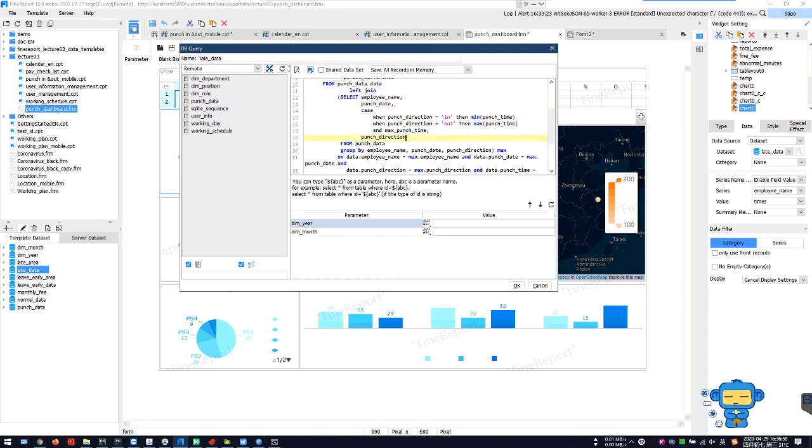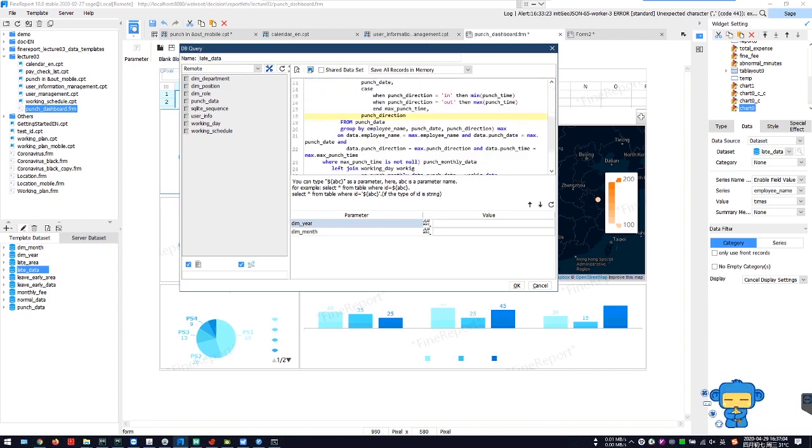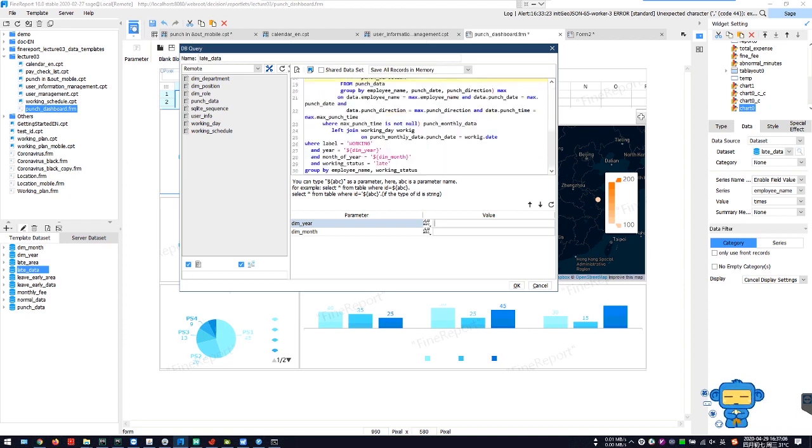Okay, and then this is the data about the late. For example, if we input 2020 and this one.